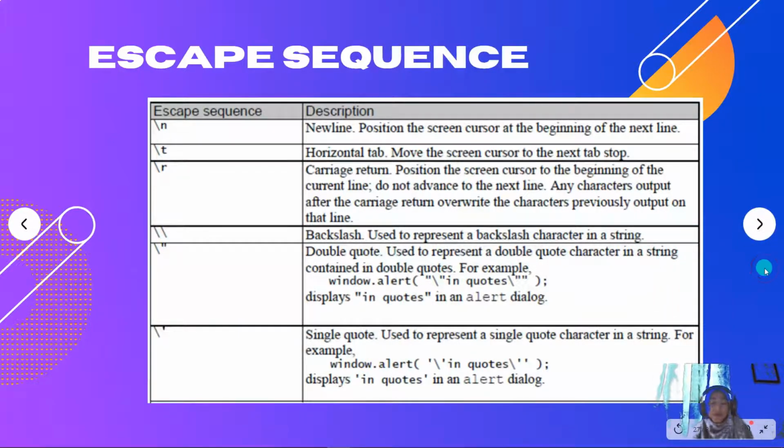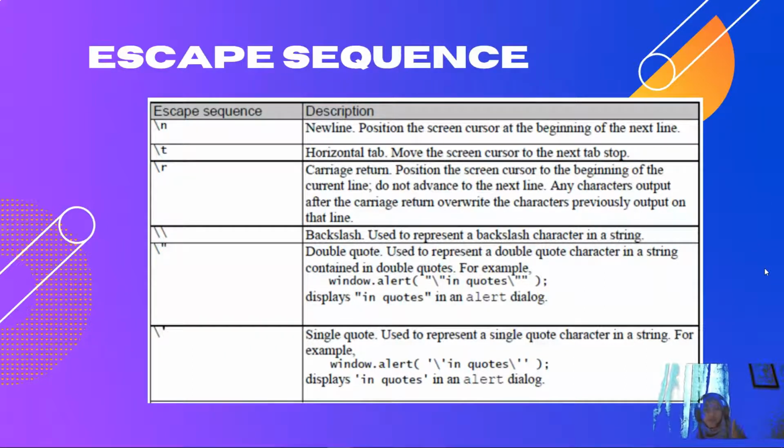Okay, so we have the escape sequence. What is an escape sequence? We have newline, backslash n, backslash t, and so on. You can try to use this, and see how you can use it in your JavaScript language.